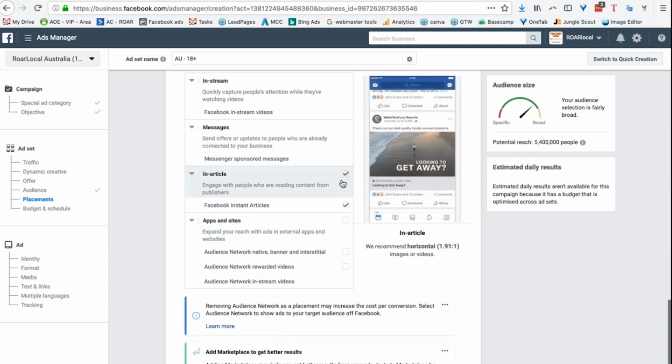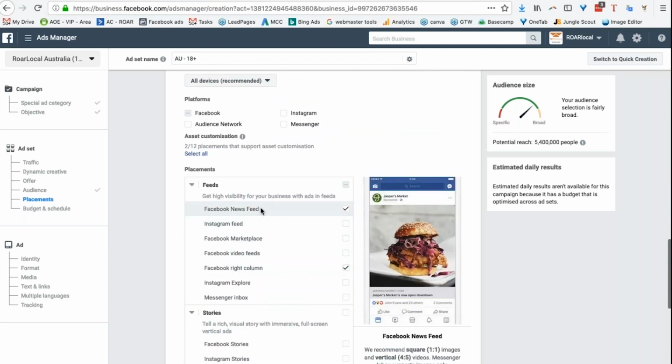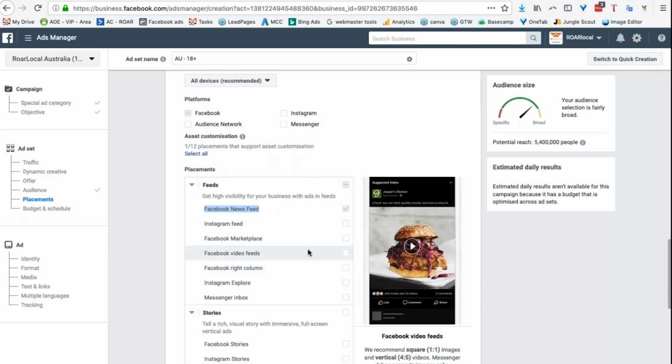What else we got here? And articles, also crap. They don't make any money. Don't use those. The ones that you want the most of are Facebook news feeds. Everything else is pretty much bad. So just do that. That's going to give you the best bang for your buck.